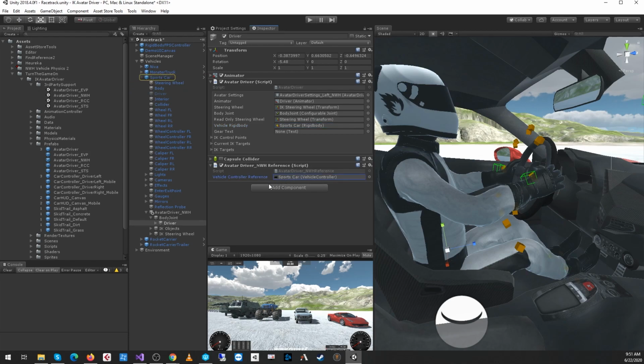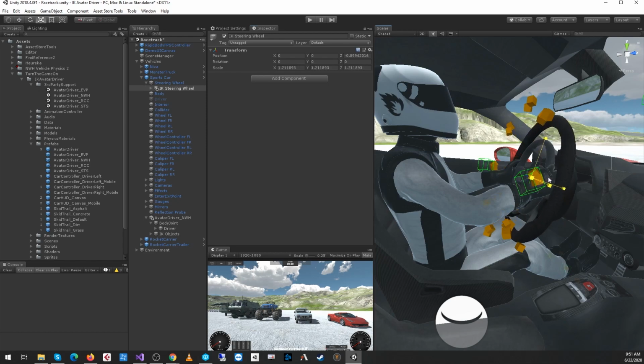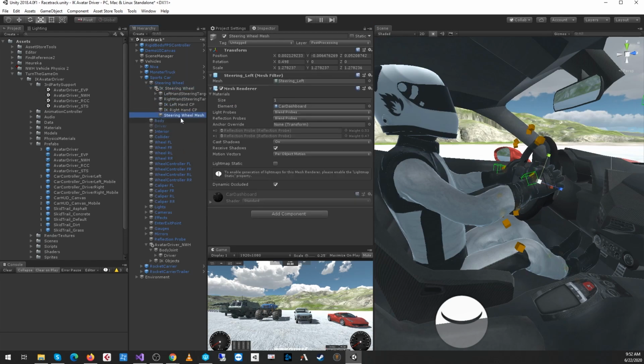All right, from here, I will move the IK steering wheel to be a child of the sports car steering wheel. And I'll reset its position on the X and Y axis, and I'll reset its rotation. If you're using this with different vehicle prefabs and the steering wheels are different sizes, you can also scale this up or down. And for this particular case, I will disable the steering wheel mesh. You can delete it if you don't need it.